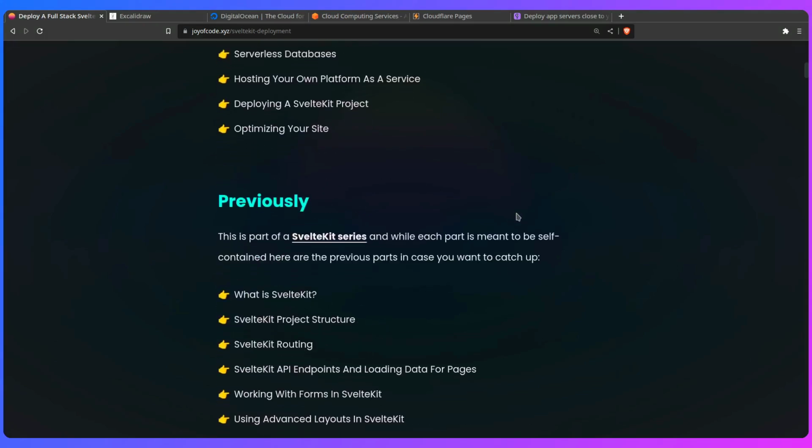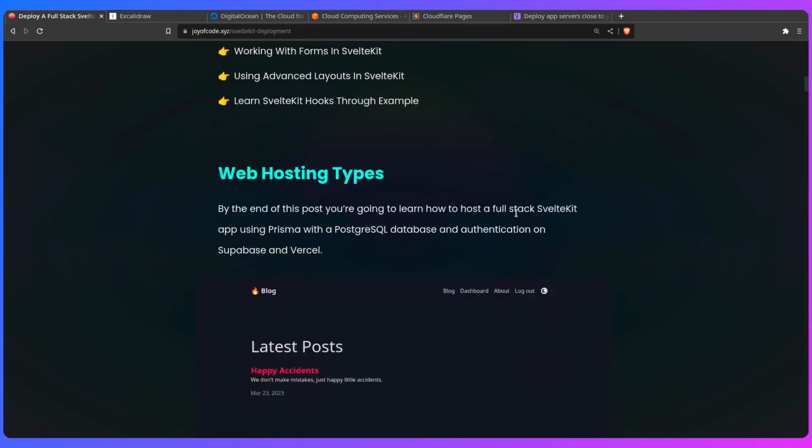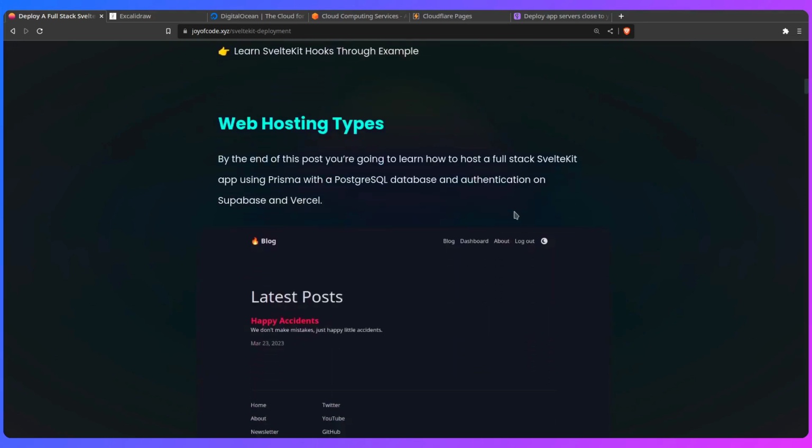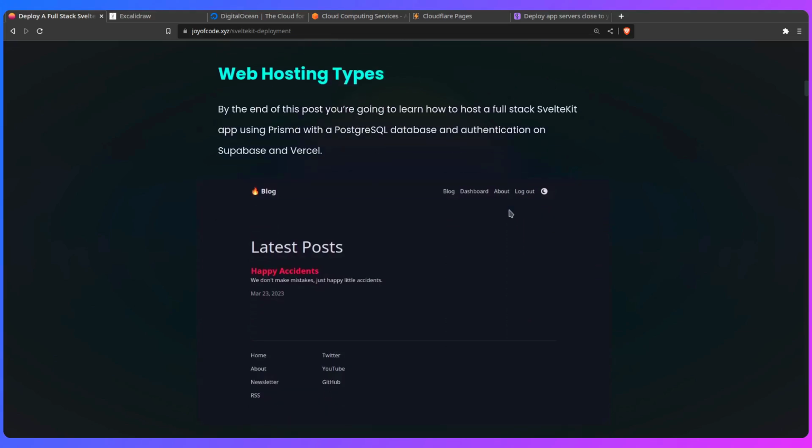project. But at the end of this, we're going to deploy a full-stack SvelteKit blog project that's going to use Prisma, PostgreSQL as the database, which is going to be hosted on Supabase, and we're going to host the app on Vercel. I wanted a real-world example because applications are more complicated than deploying your typical static blog, right?